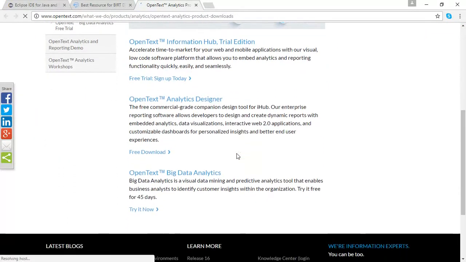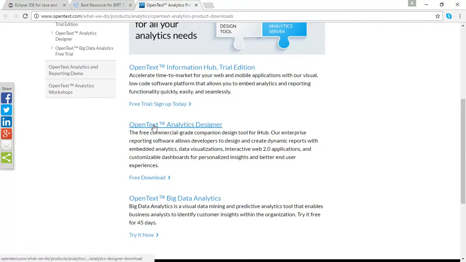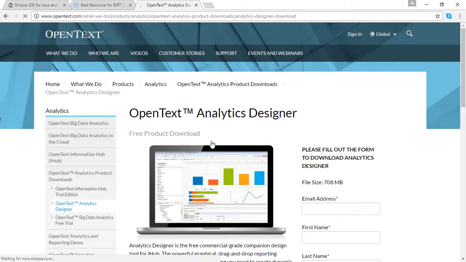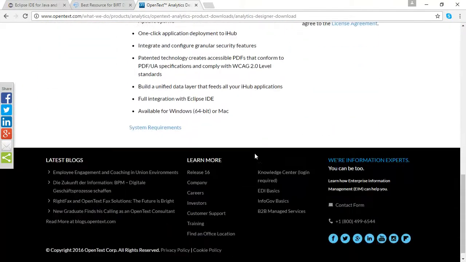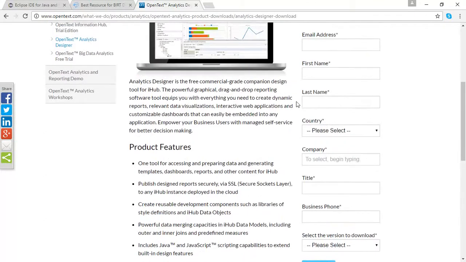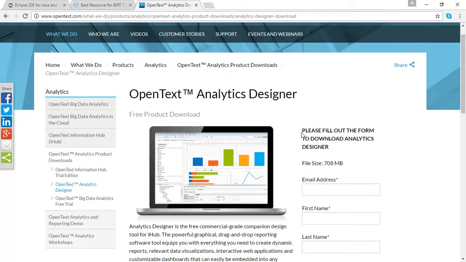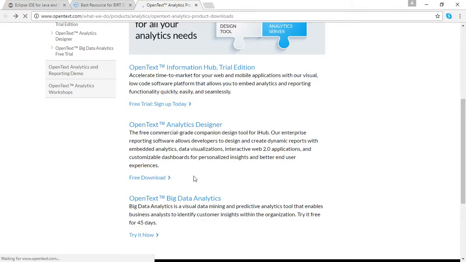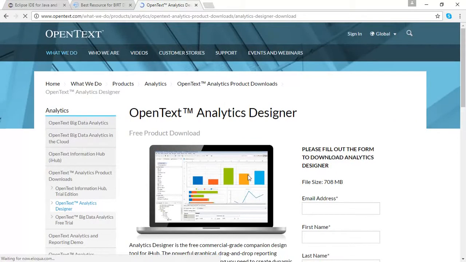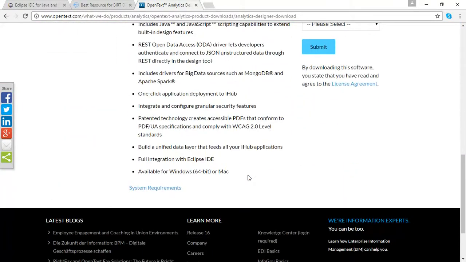So we have an Open Text Analytics Designer. This is the all-in-one tool where you're going to download your BIRT product. They do want you to fill out a form to, I guess, put you on a mailing list and give you a call and see how things are going. They also have a link to a free download, so you can get the free version of this as well.